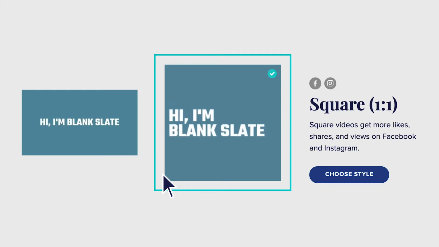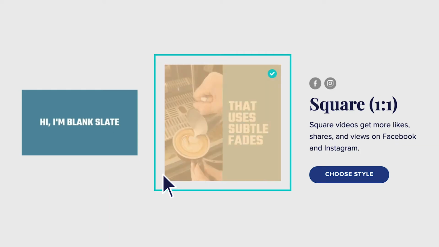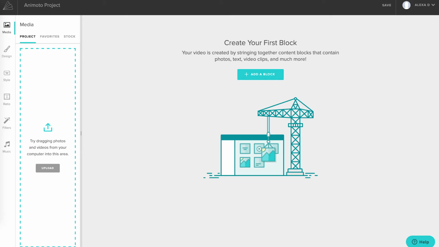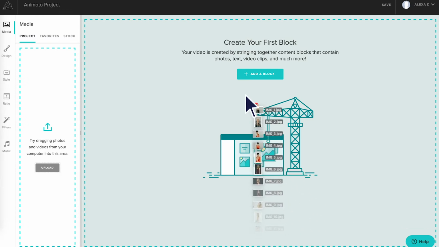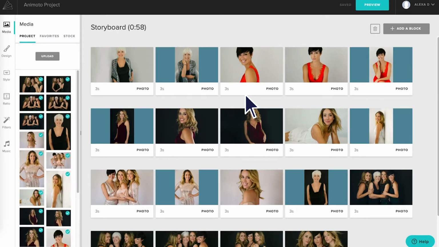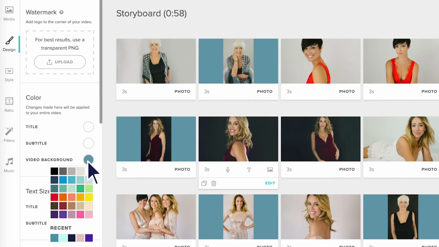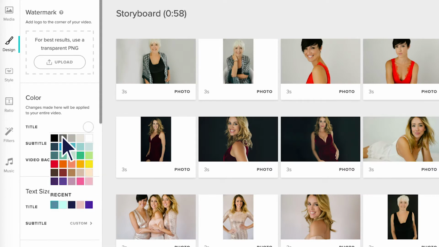Next, we'll choose our aspect ratio. In general, square is best for social when you need to attract attention in the feed, but because your clients will be viewing this on a video screen, I'm going to go with landscape. So now we're in an empty project. I'm going to select all my images from the shoot and drag them directly into the project. Ta-da! Click the Design tab and let's start by choosing a new background colour. I'm going to go with white for this project and I'll set the text colour to grey.